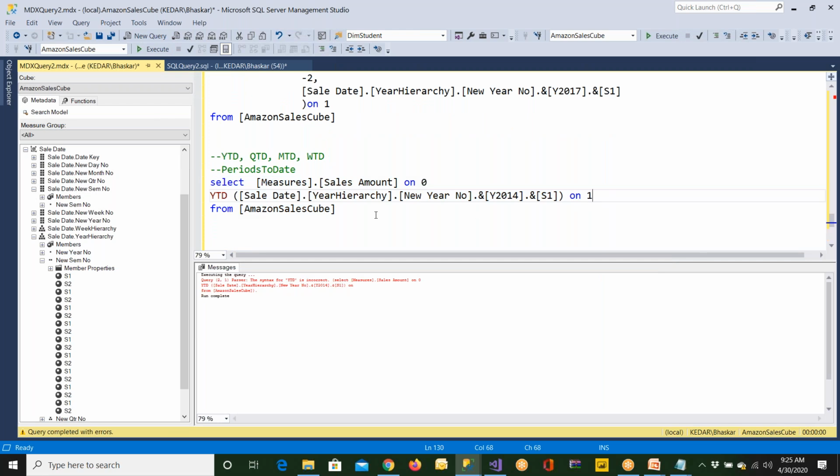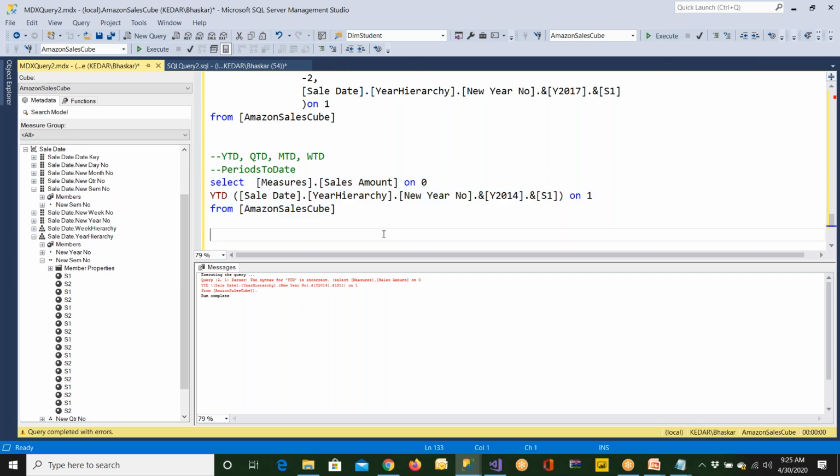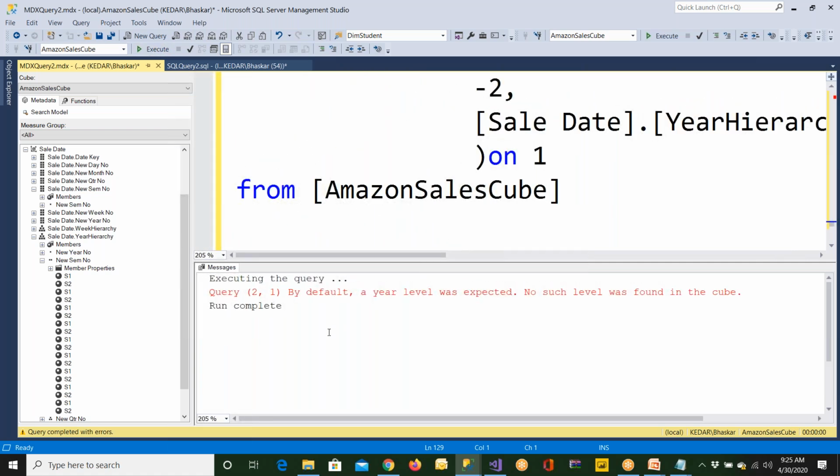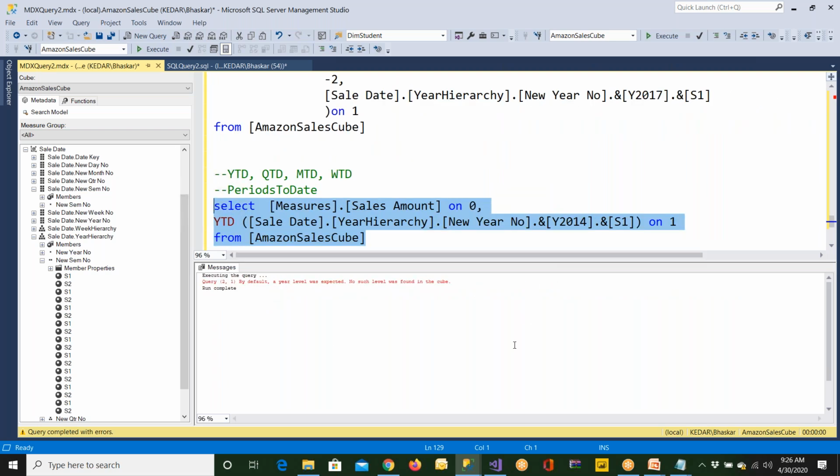Comma is missing? Yes, thank you. Year level expected is... so you are getting S1. It is saying by default year level was expected. No such level was found in the cube. You got some error.